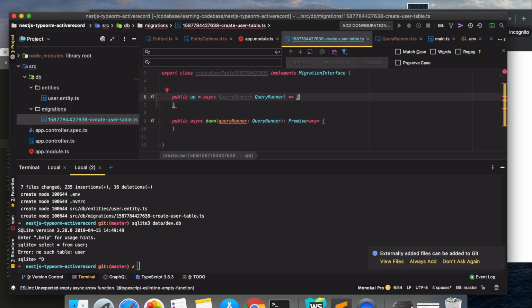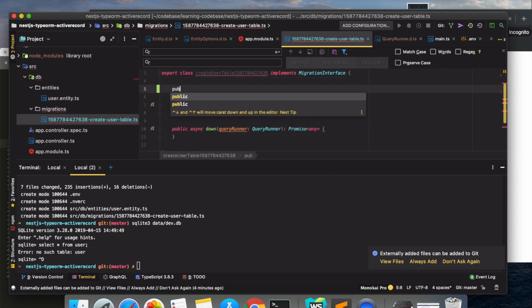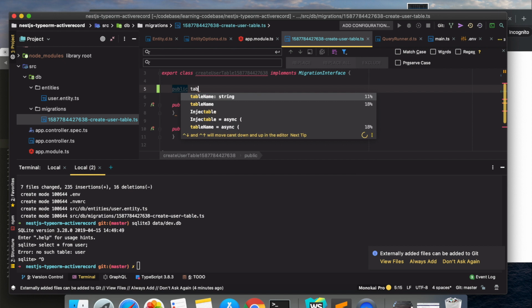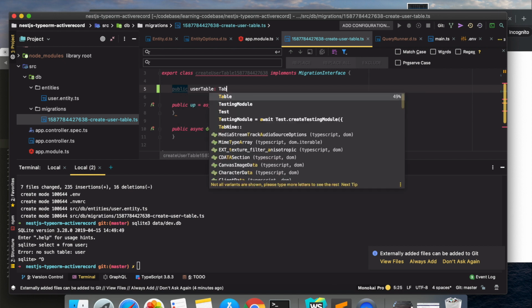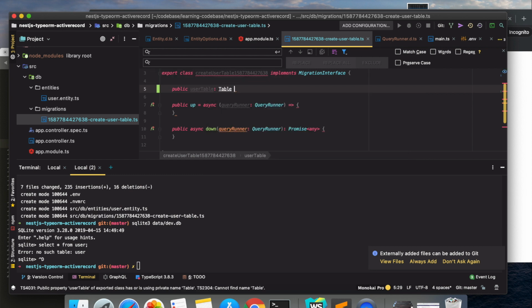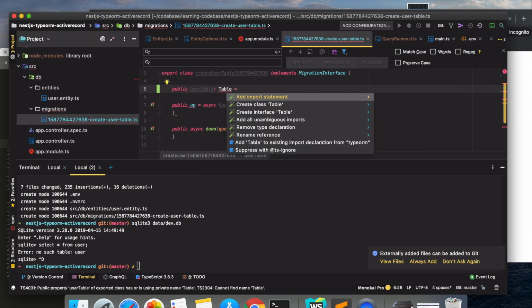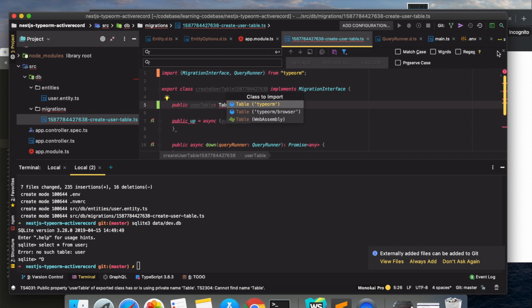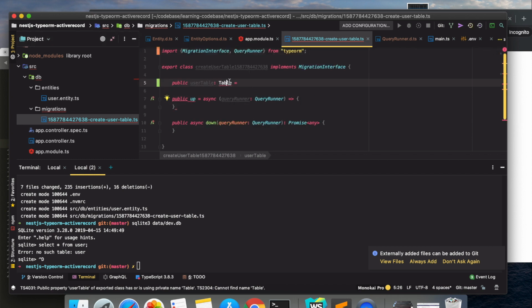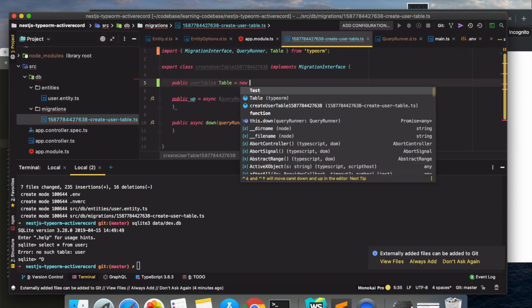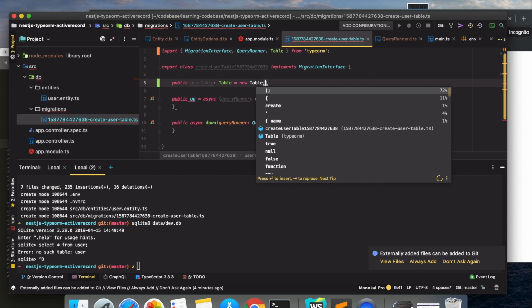and then you run an up query to create that table and a down query to drop that table. So for that we are going to create a table here. Let's say userTable of type Table, right? We're going to import this. It is equal to new Table.